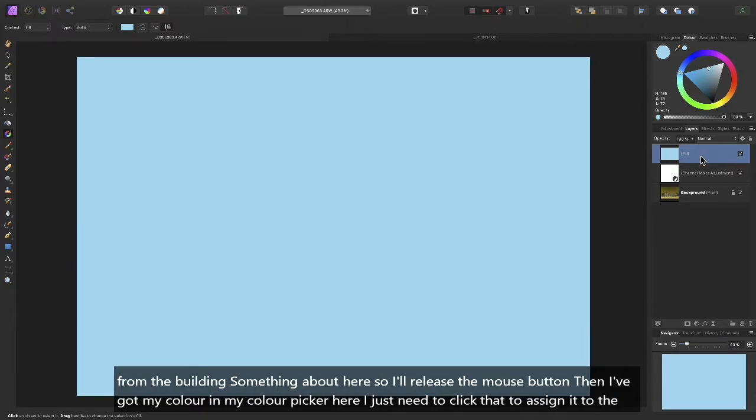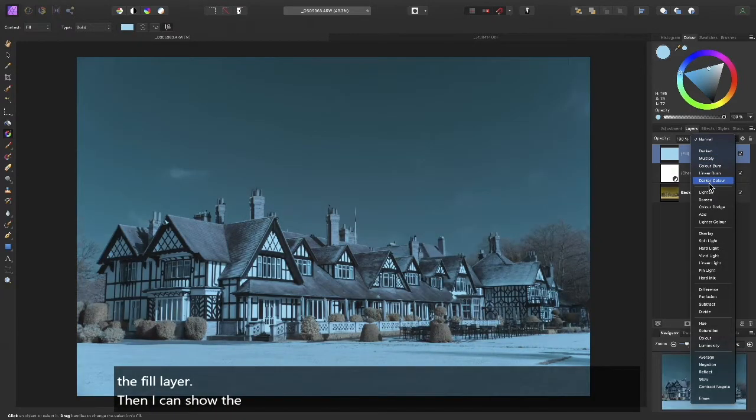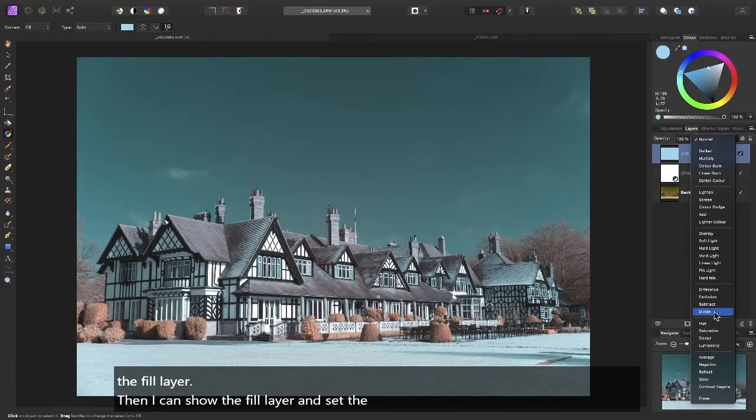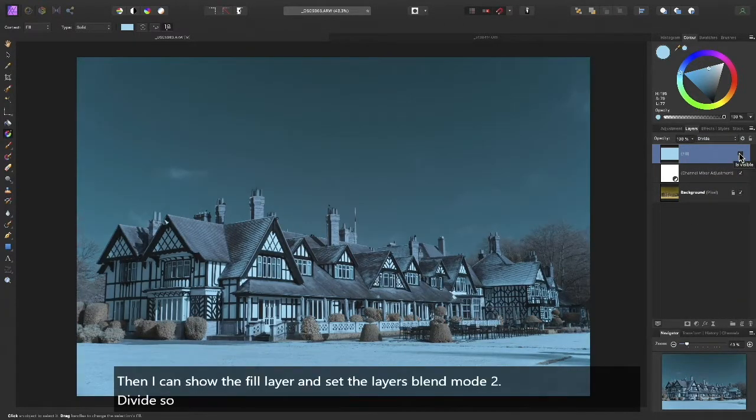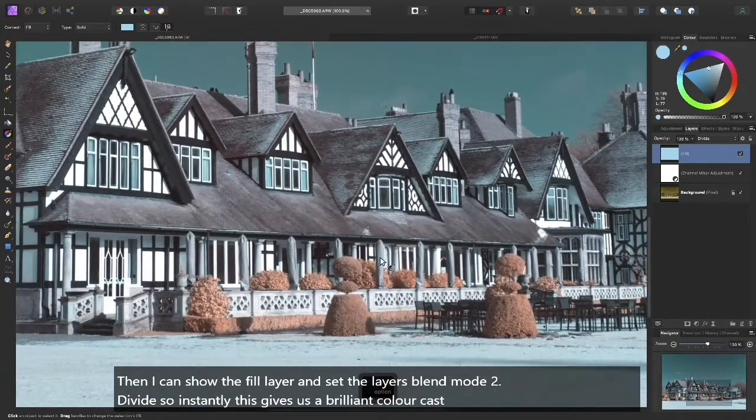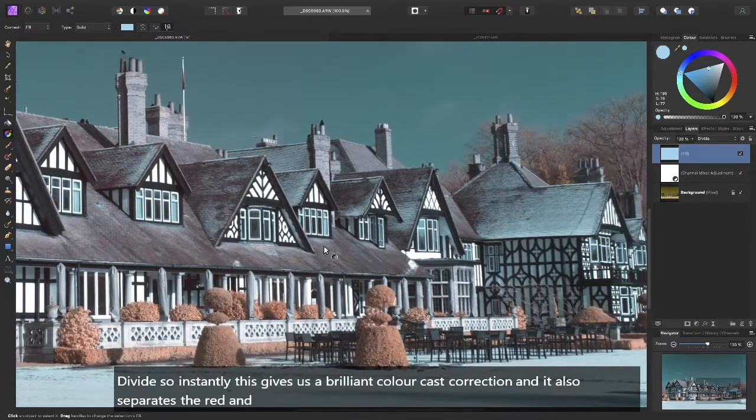Then I can show the fill layer and set the layer's blend mode to divide. So instantly, this gives us a brilliant color cast correction, and it also separates the red and blue tones more, which is very handy for further color work.